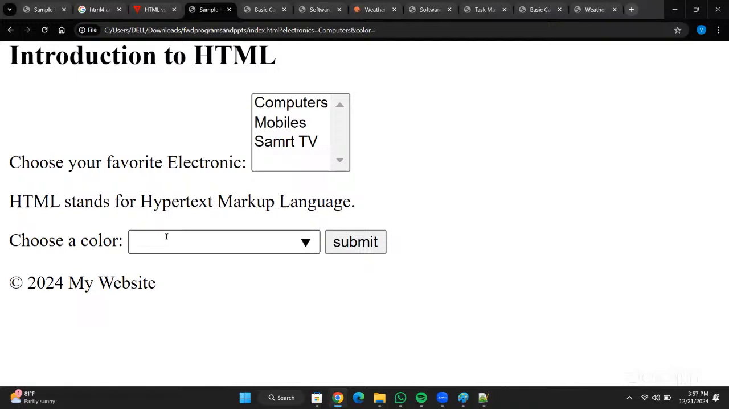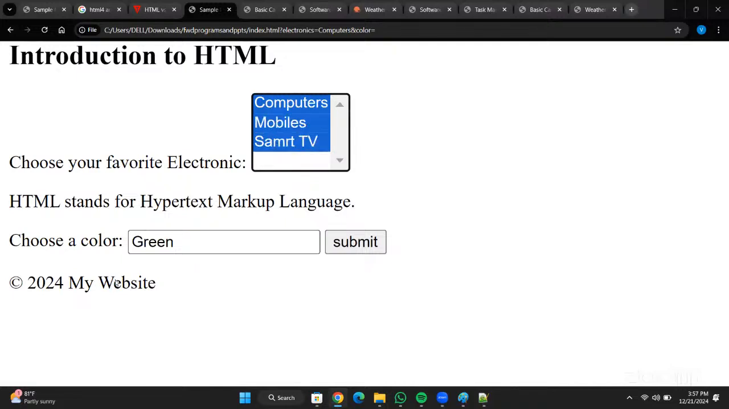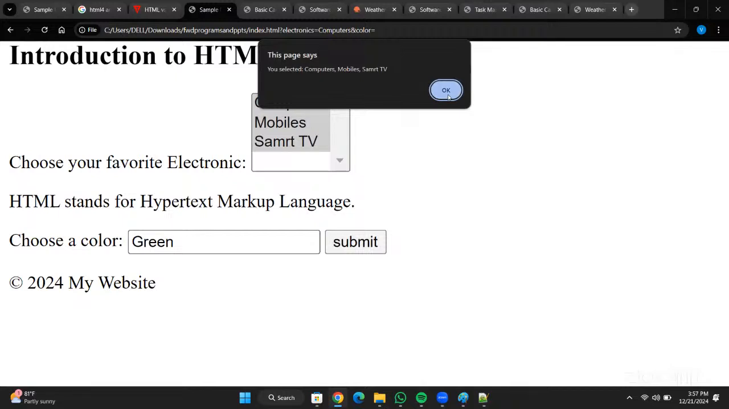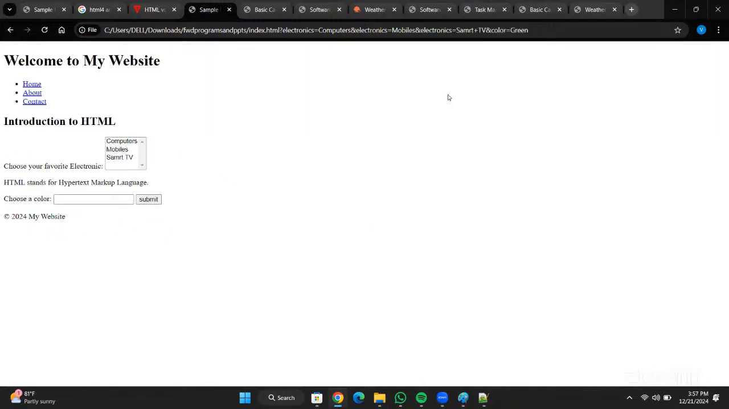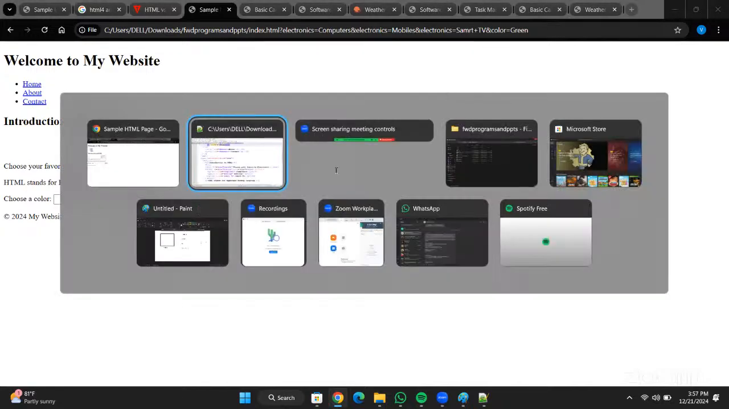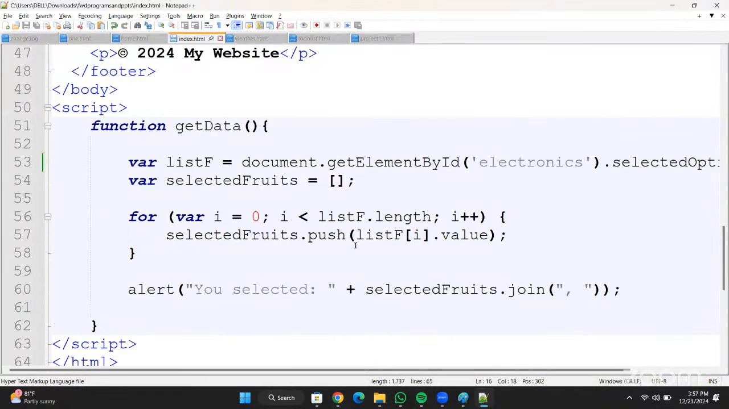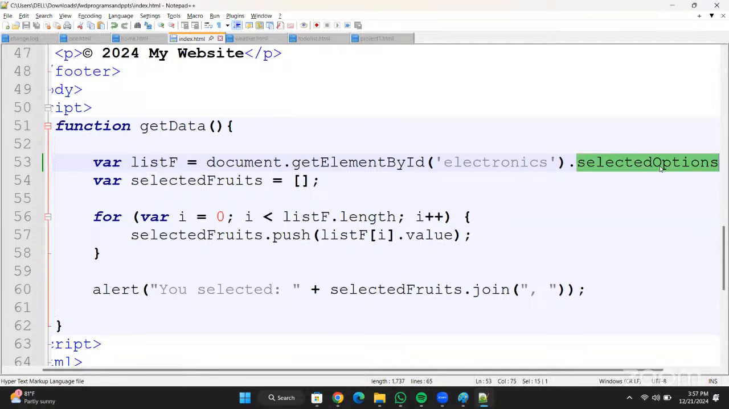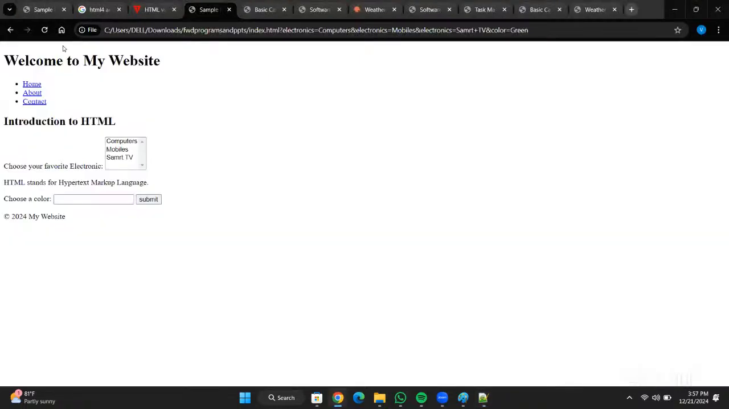Either you can select one option or you can select multiple options. There are two ways: you can select multiple options as well as a single option. This is possible with a JavaScript keyword called selected options. This is a keyword from JavaScript. Suppose I have deleted the selected options variable, and I'll try to execute the program.